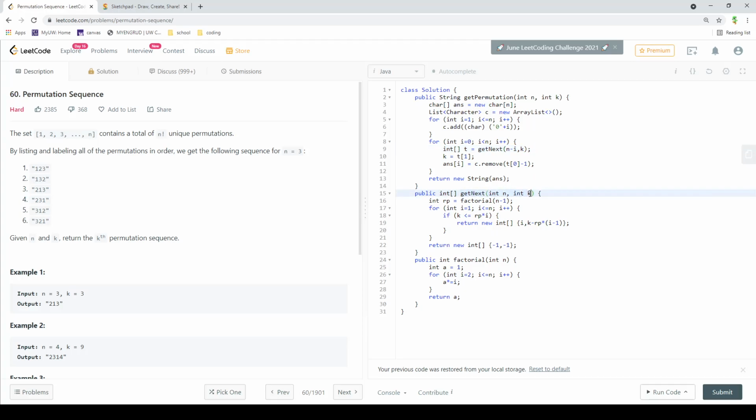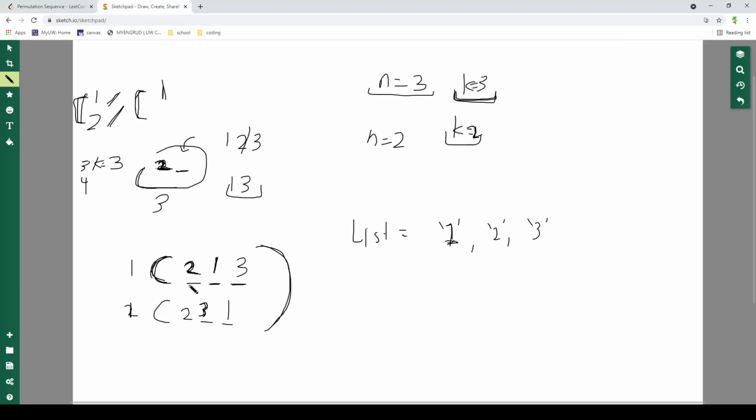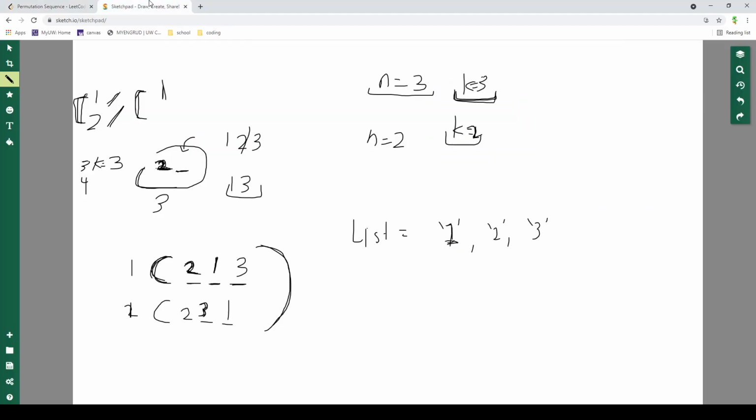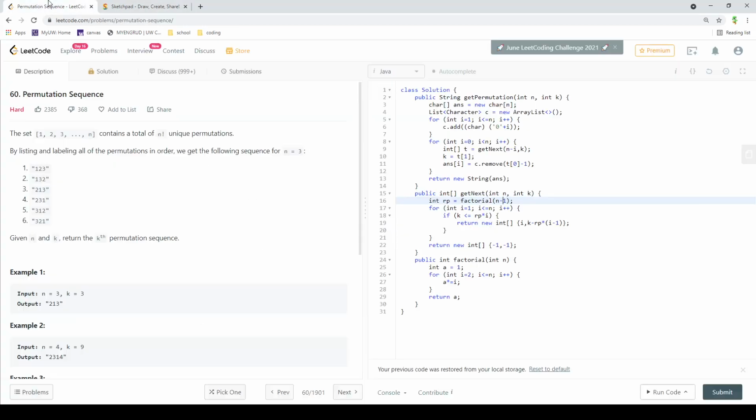In our function here, this is just a factorial function. It just returns the factorial of a number. So RP will represent the size of the groups: factorial n minus 1. If we know there are 3 numbers and we're trying to fix the first one, when we fix the first one, there are still 2 numbers to permute. So RP would be 2 factorial here, and that would mean that we would have groups of 2.